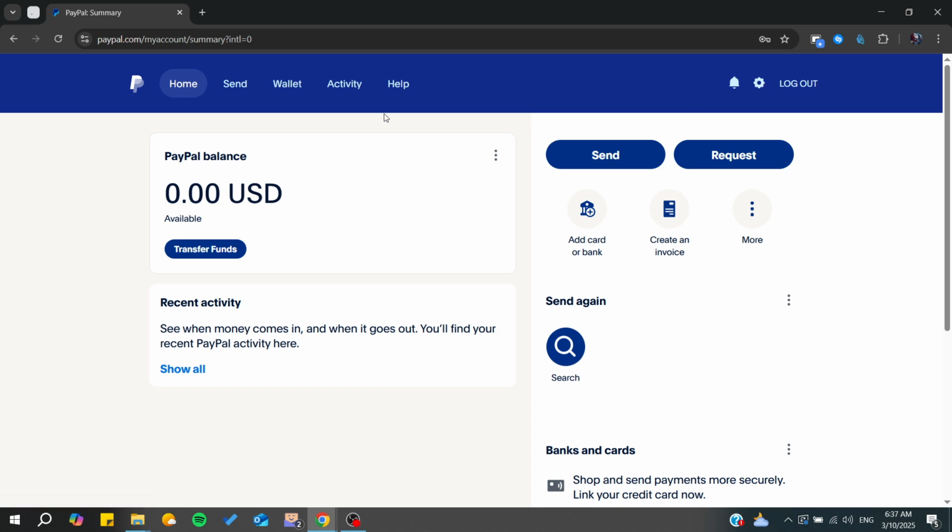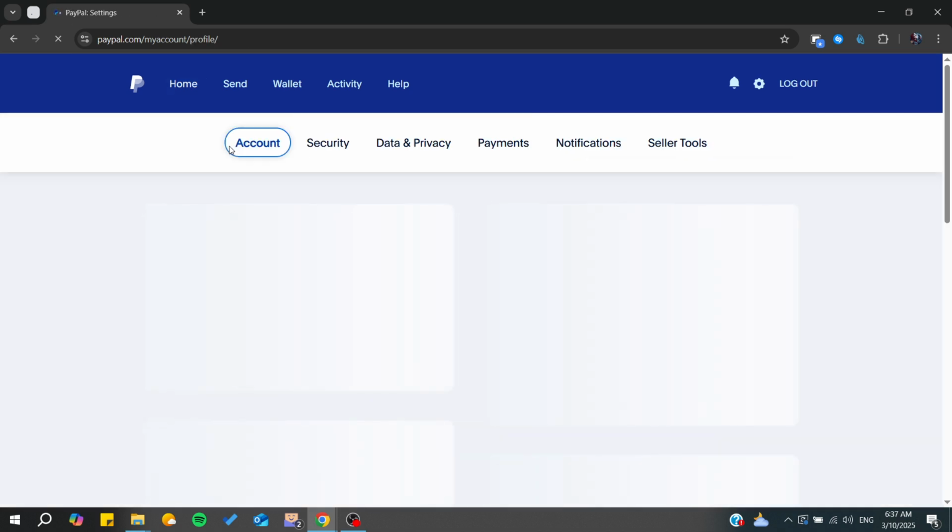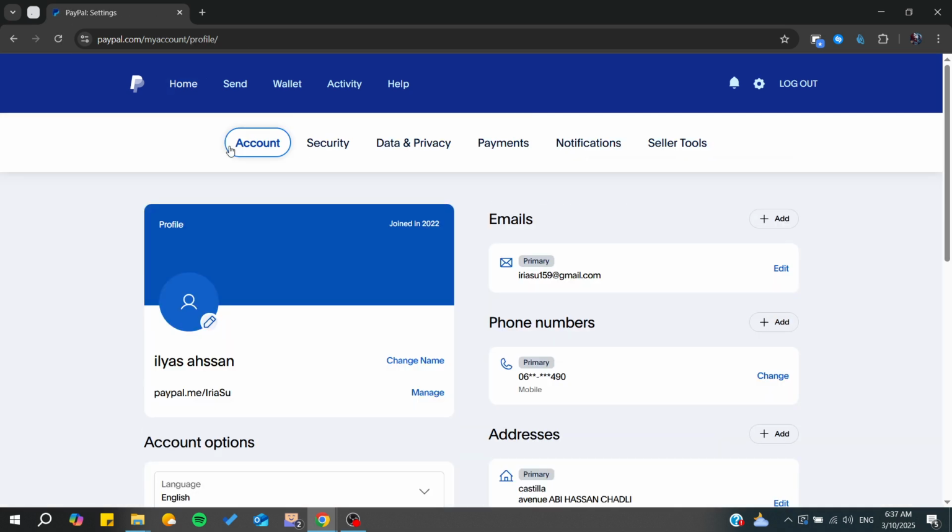Otherwise, if you are using the mobile app, you will probably find the bottom menu, and then you can access your account, or you can click on the profile picture that will be in the corner somewhere, and then you can go to the settings. So from here, we will need to go to the account settings, basically these ones. And from here, we will find the phone numbers section.